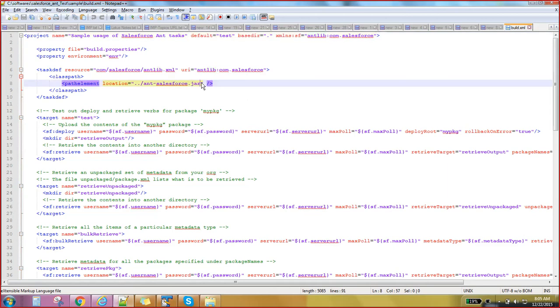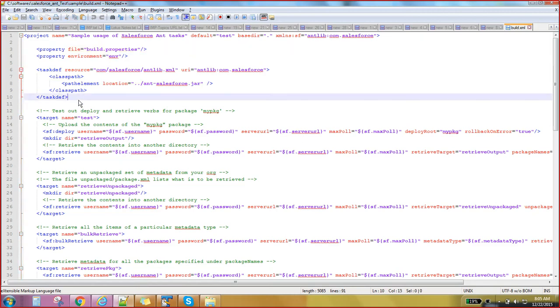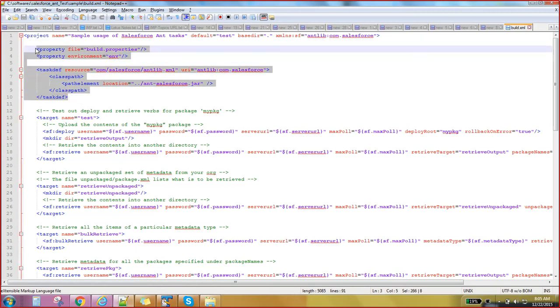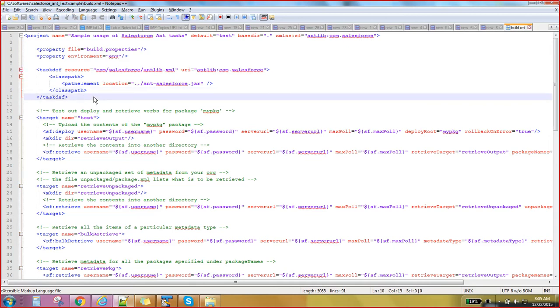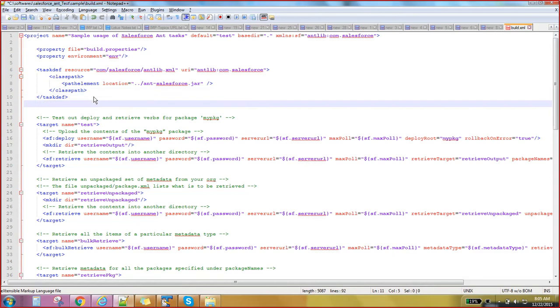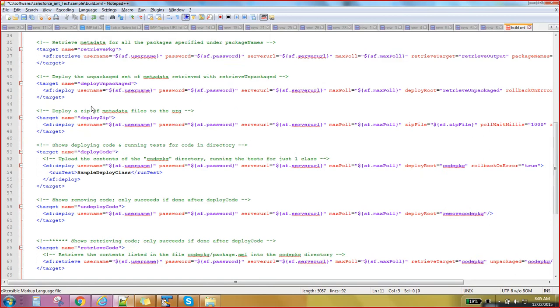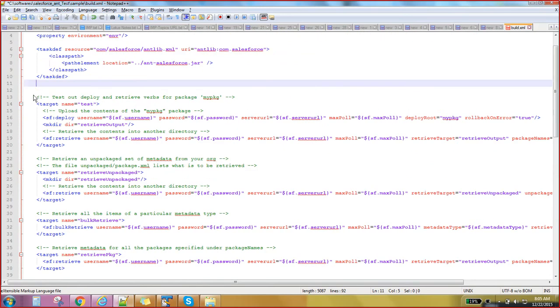It is internally referring to the Salesforce jar file, and also to our build file. These are the basic properties before doing our task. We have to refer to the build property file, the Salesforce jar file, and the lib folder of Apache Ant. That is the property setting before doing any deployment.